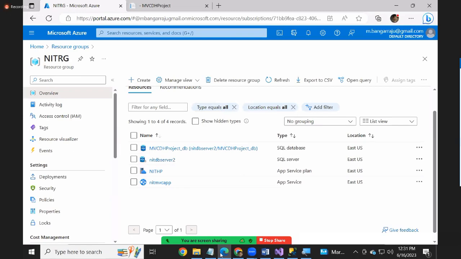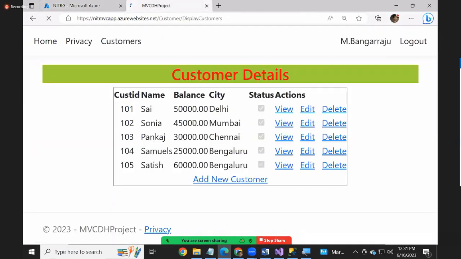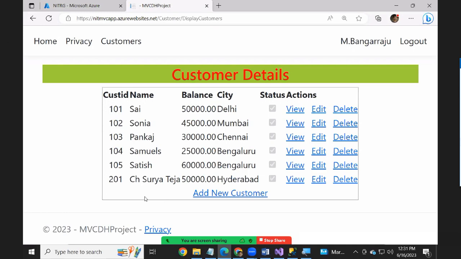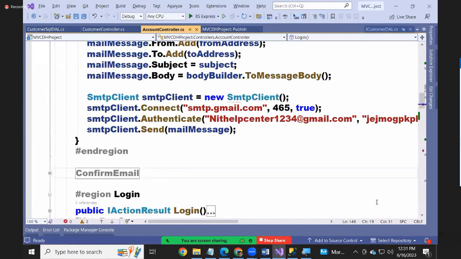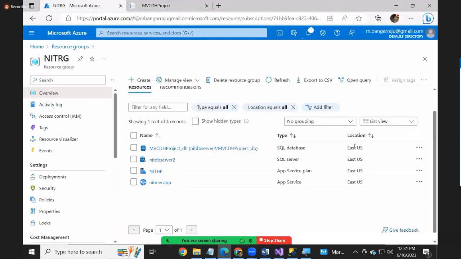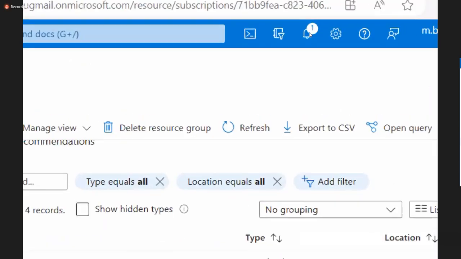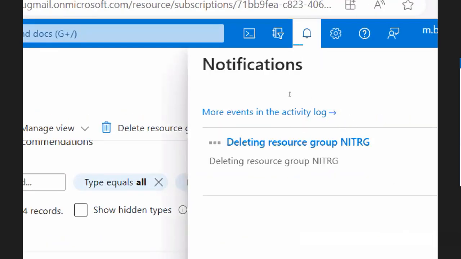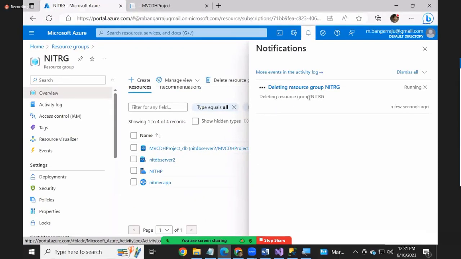Right now, the site is live and active. Once the deletion is completed, it should not be. Say someone has inserted a record there, you can see that. It is deleting everything. You will find the activity window on the top. If you go there, it will show you deleting resource group and NIT RG. One by one will be deleted there, first the database, hosting plan, app service, and finally the resource group.